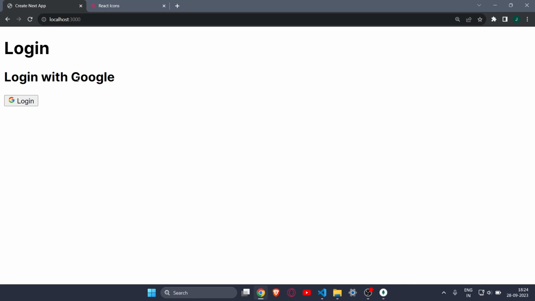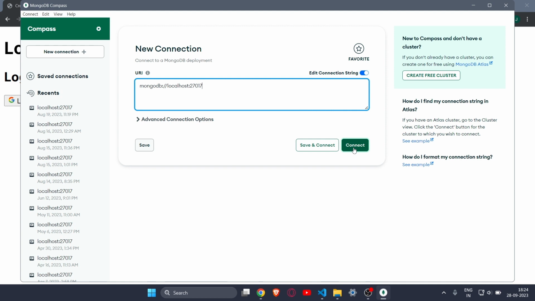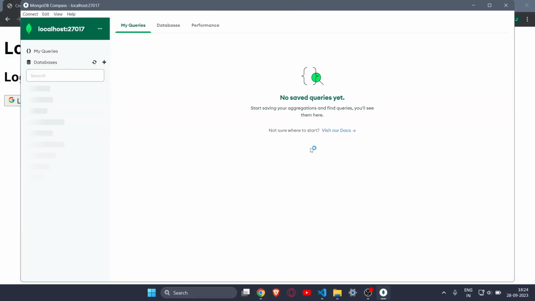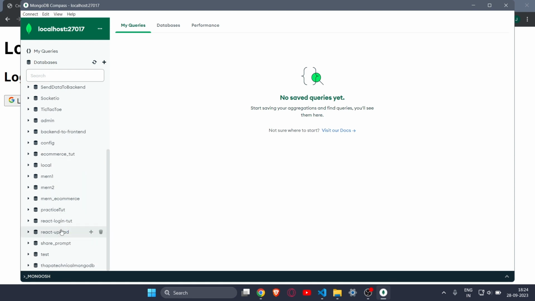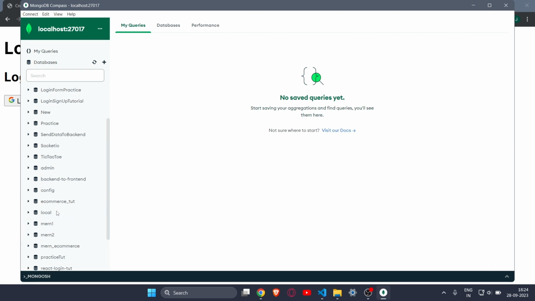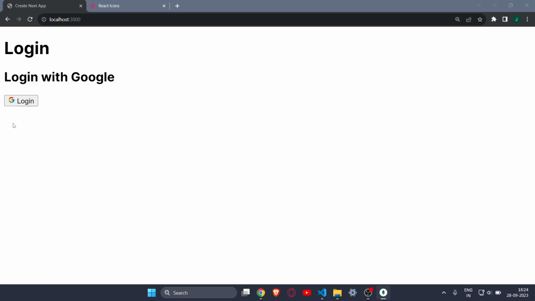You can see there is our login page, and let's just open MongoDB Compass over here, and let's connect. And at the left hand side you can see all the database. So let's search for next login tut. So you cannot see right now because we haven't added any data. So let's just click on this login and let's see what will happen.